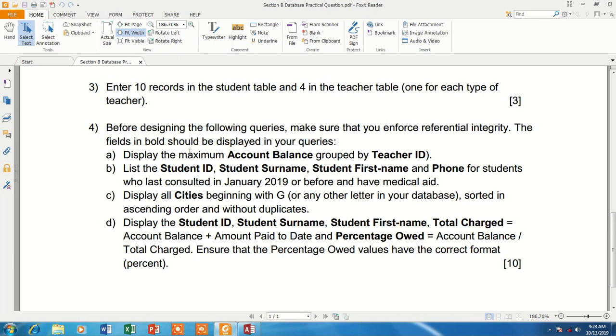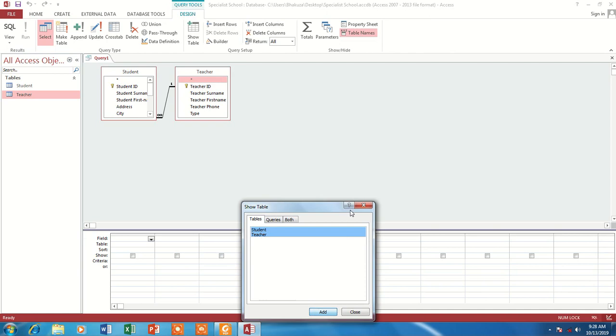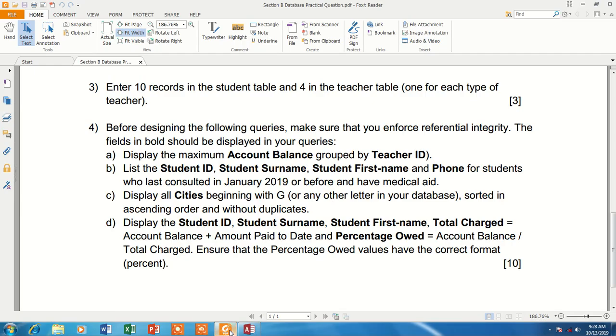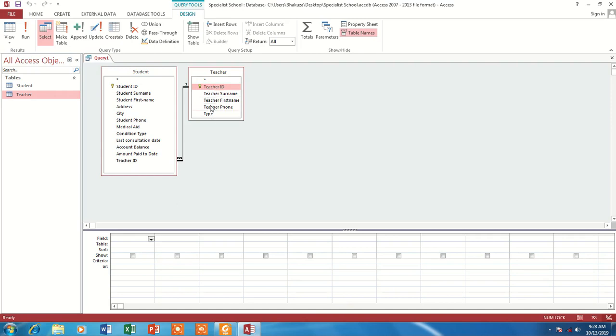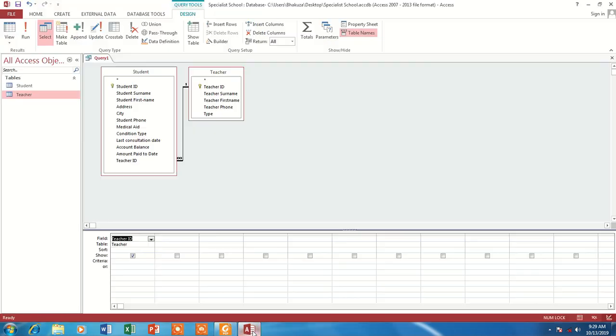And then display the maximum amount grouped by teacher. We're going to create a query. Go to create, query design, and then highlight both tables because they are linked. Maximum amount grouped by teacher. You just have to say teacher ID. Double click on teacher ID, and then amount of what? Maximum account balance.